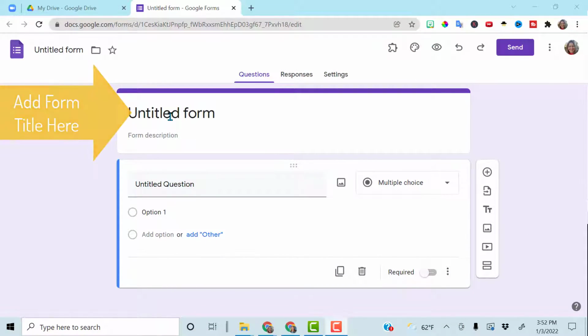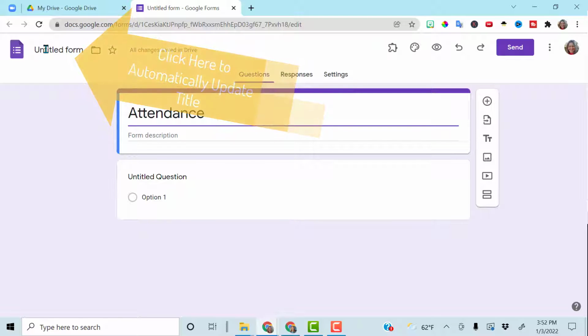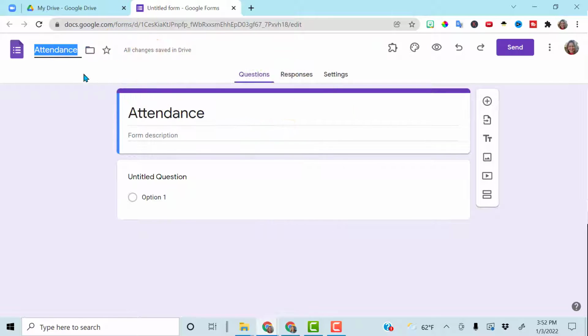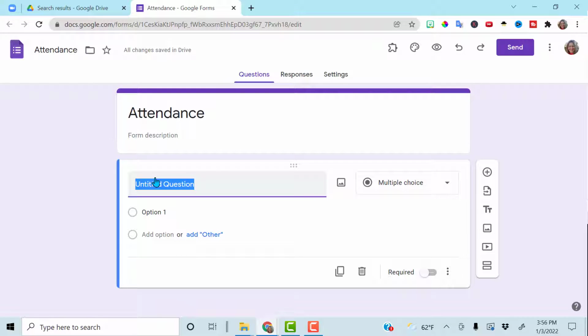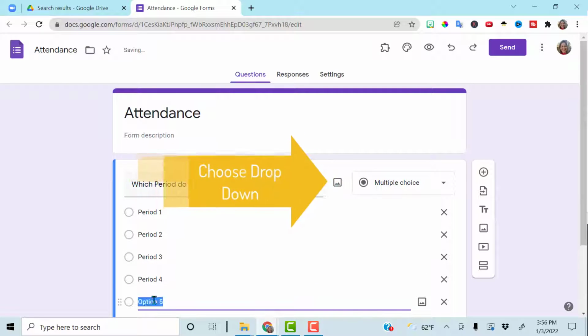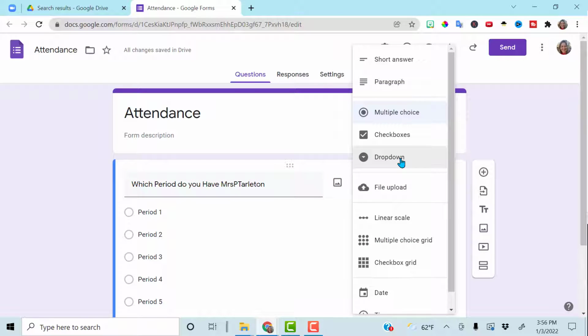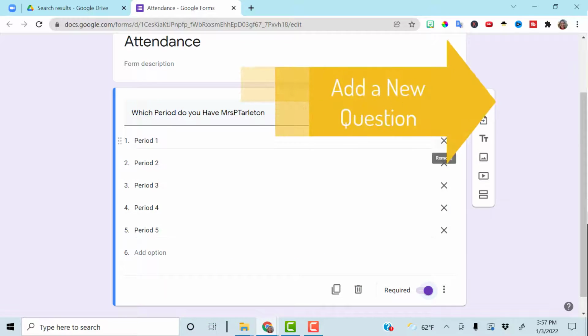First thing we want to do is title this. Once you put the title here on the form, if you click up here to the name or the title of the form, it will give it the same name. Makes things easy. So the next thing I want to do is ask them, what period do I have them? I'm a high school teacher. And I'm going to choose drop down so the students will only choose one. Right here, I'm going to make it required so I make sure that the students do answer that question.